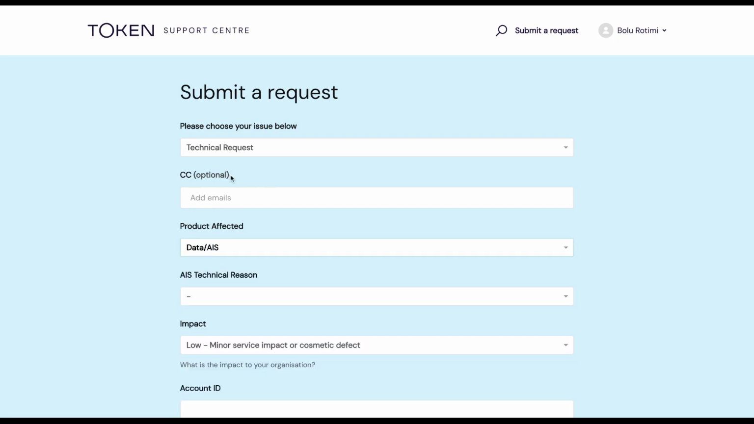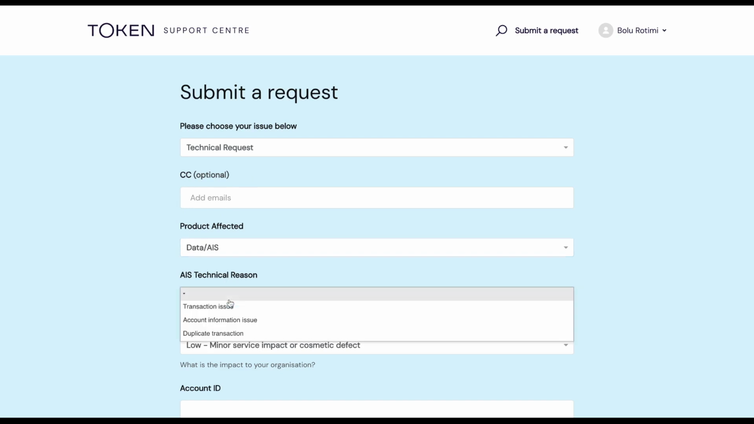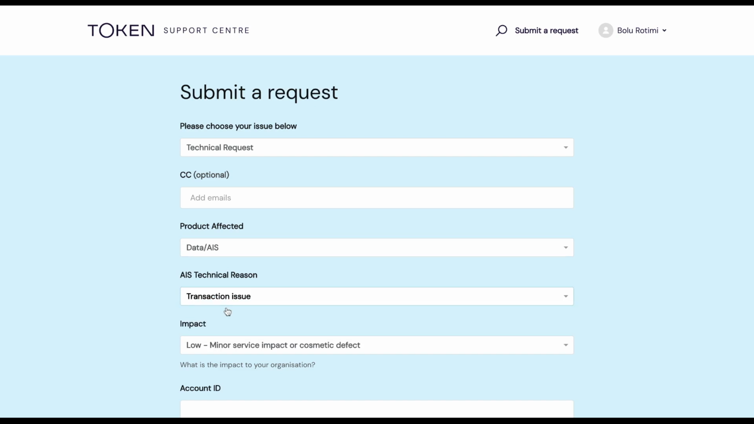You'll also notice the option to CC in other individuals in your organization. Because I'm signed in, I'm able to do that. But at this point in time, there is no one I want to CC in on this email. So I will leave that blank because, as you'll see, it's an optional section. The AIS technical query. Technical reason for this example would be transaction issue. So, data requested has not been returned, the amount or date returned is incorrect, and any other issues along those lines.